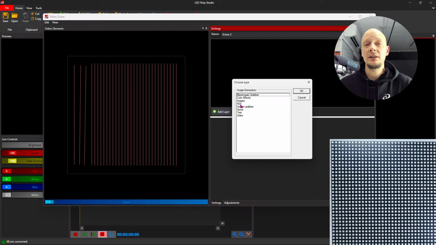You can use NDI, that is to send the content from a different PC into LED Strip Studio software over a network. And you can use a screen grabber, that is, you can grab a portion of your screen and send it to your LED strips. Spout, that is to send the content from one software to another on the same PC, or you can play a text, or you can use any kind of video. But we want to test now the color effects.